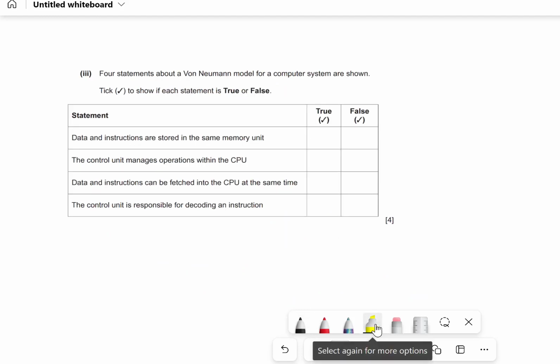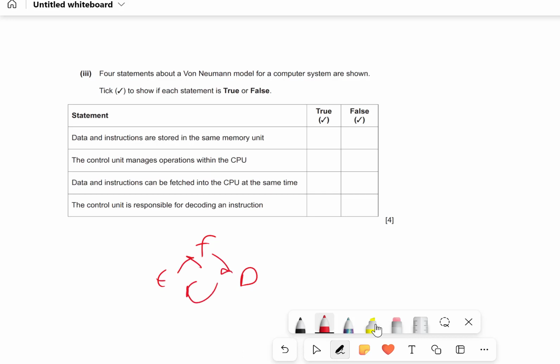Okay, so another way of talking about the CPU's fetch, decode and execute cycle is using the term von Neumann. Von Neumann's model is our traditional fetch, decode, execute model, using the stored program concept. Pause the video, give this question a go.